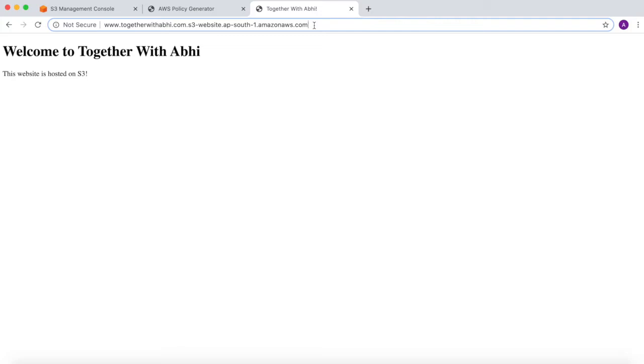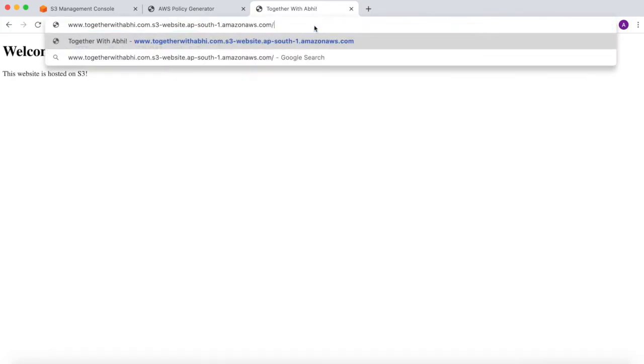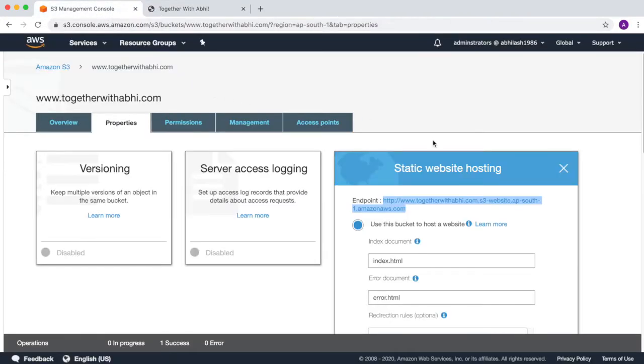As we can see, the website has been hosted. We can access the index page at the endpoint. If in case we give some HTML which is not valid, it throws the error. Okay, so it goes to error.html on having some page which is not accessible.